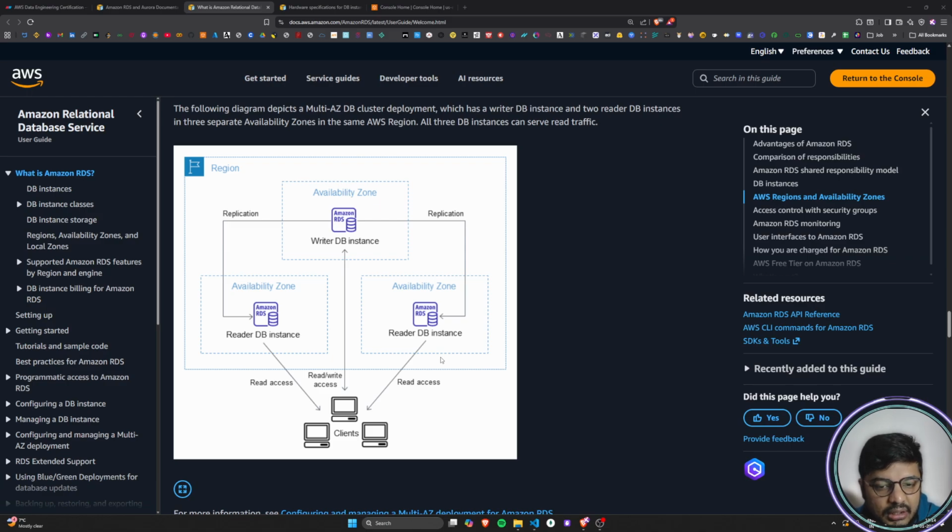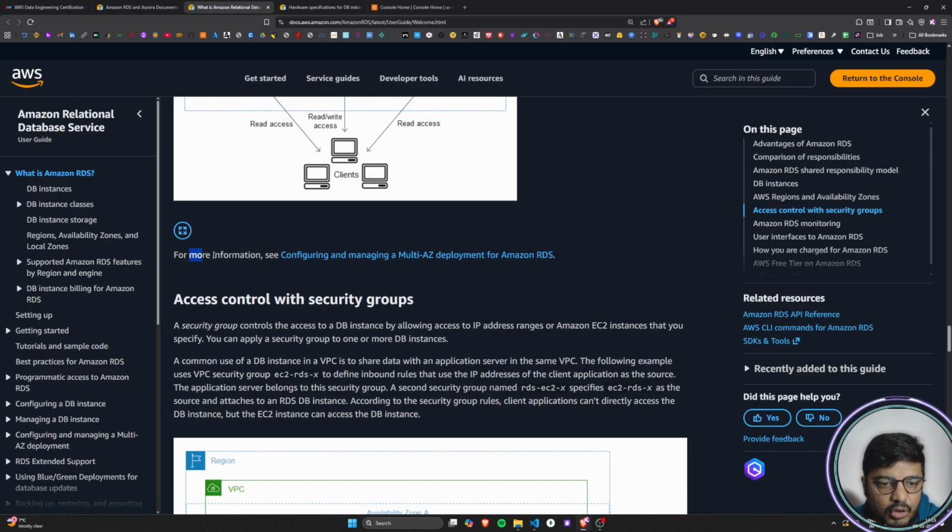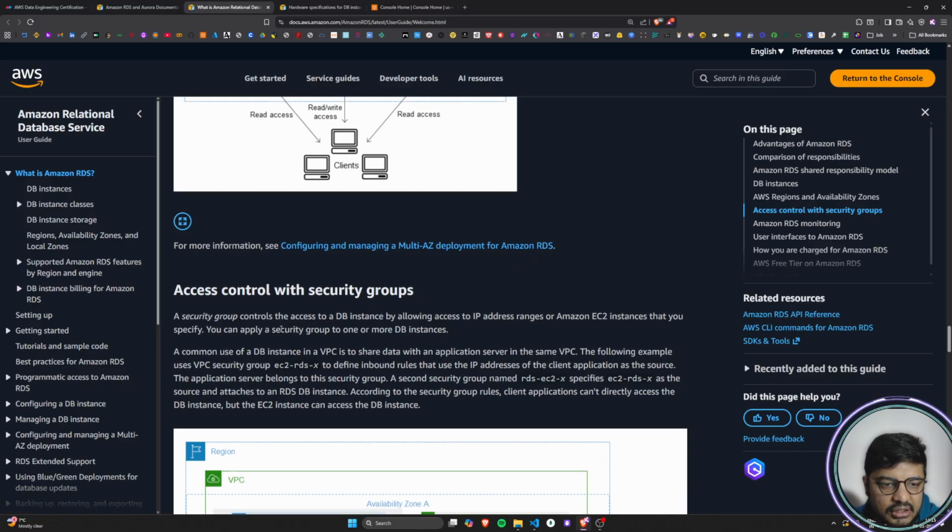I can handle the backup, I can handle the sudden spike in the traffic, I can do the scaling part, I can do the maintenance part, and everything can be done in this architecture of the writer database and the reader database instances. So for more information, see configuring and managing the multi-AZ deployment for RDS instance.